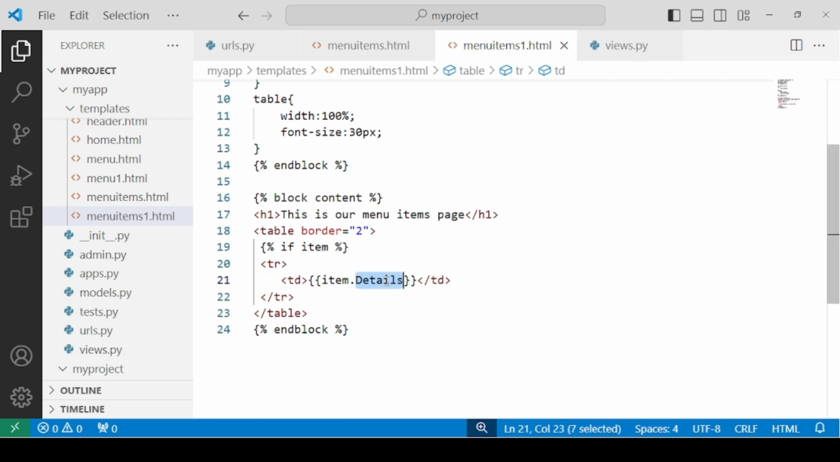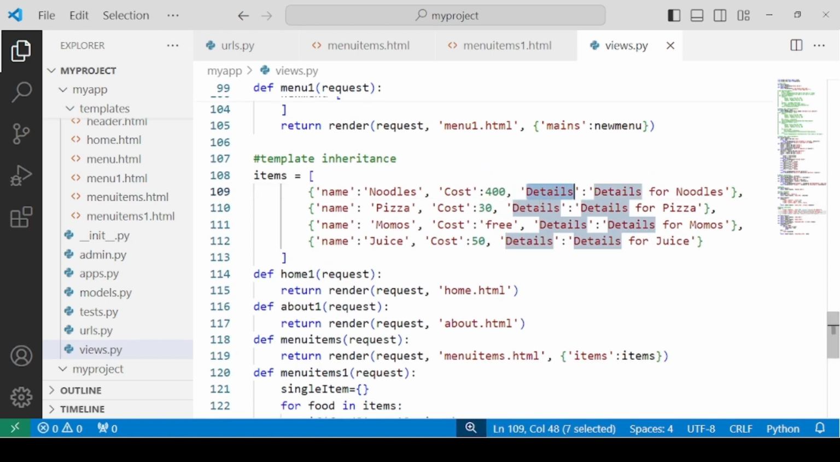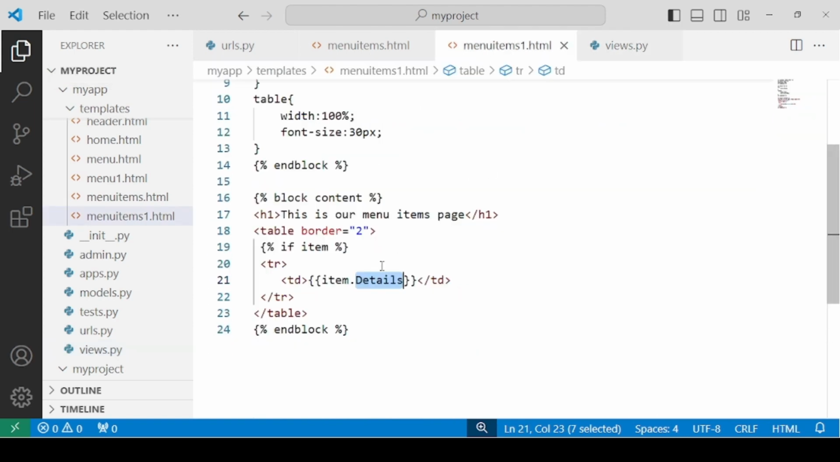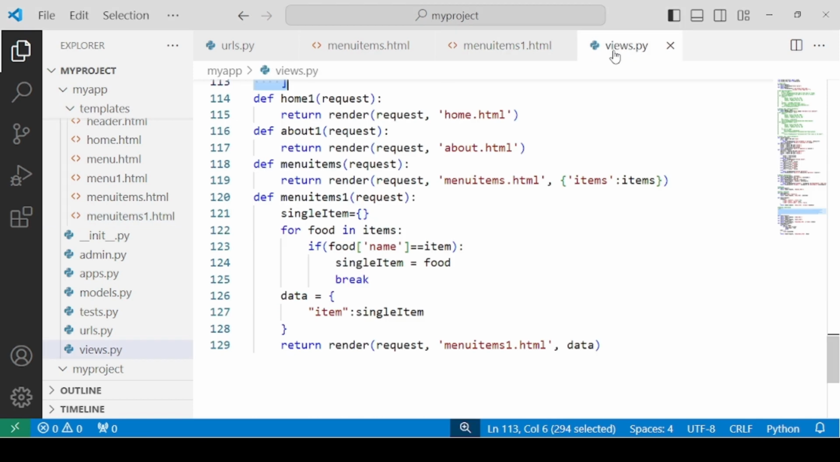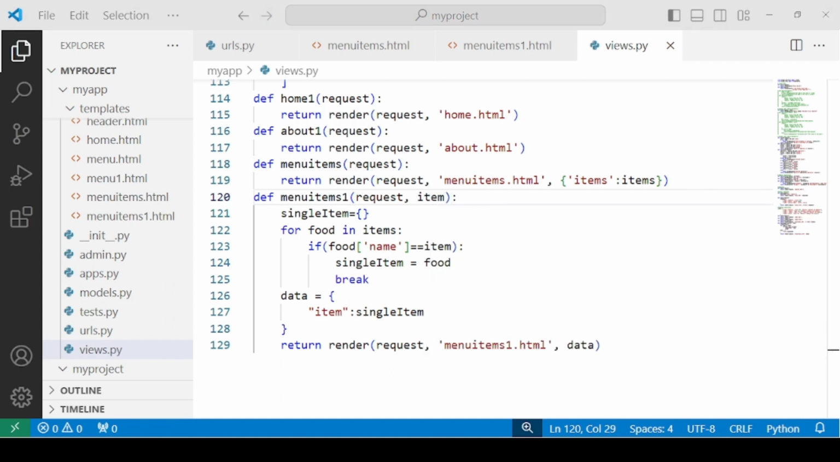From where will this detail be coming? It will be coming from this key which is inside the dictionary, further inside the complete list. So that part will be shown over here. Now finally we also have to use end if. The next part is that within views.py we also have to pass the parameter within the function, and that is the item itself. Now let's check for the functionality.